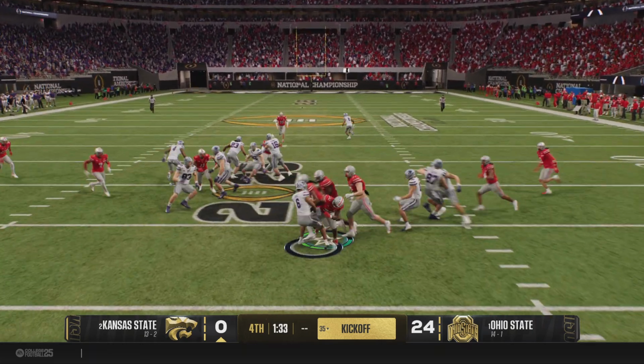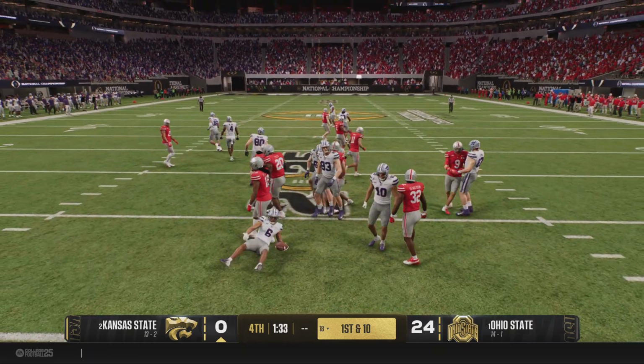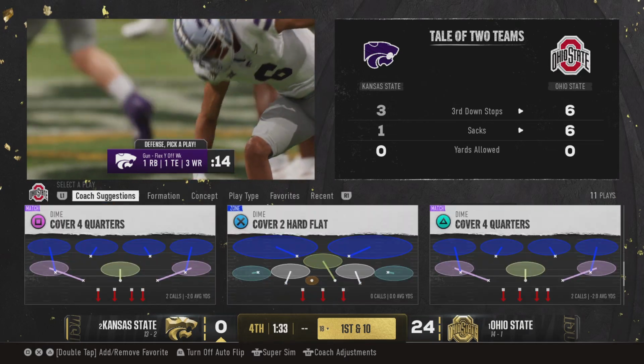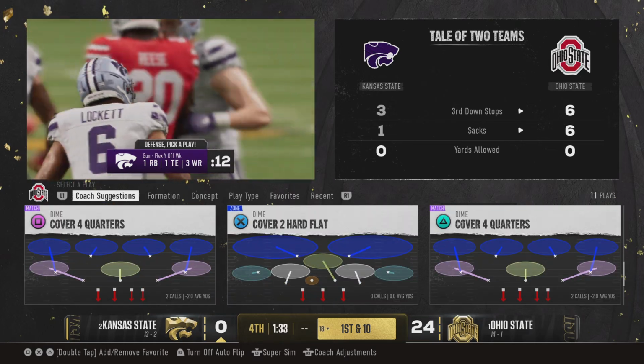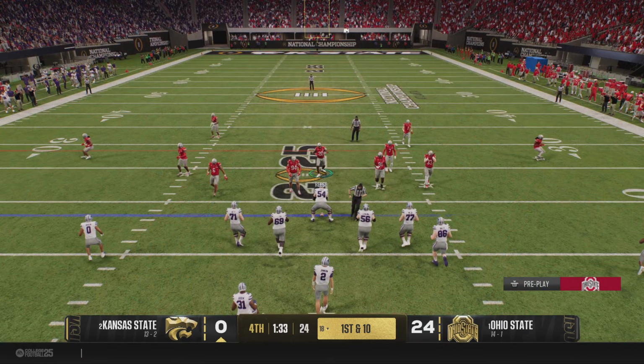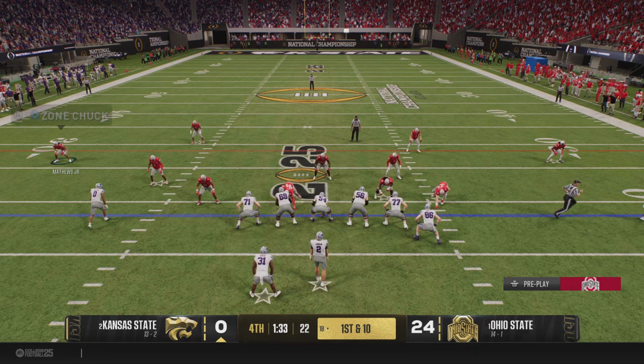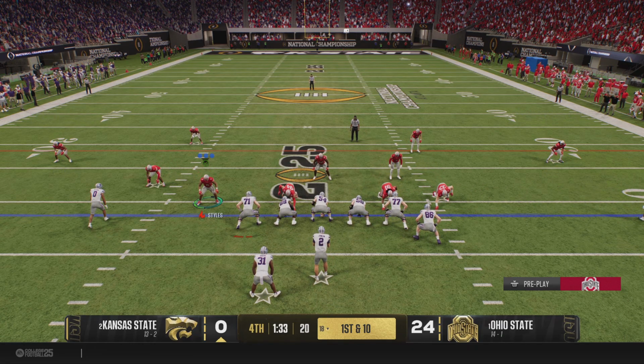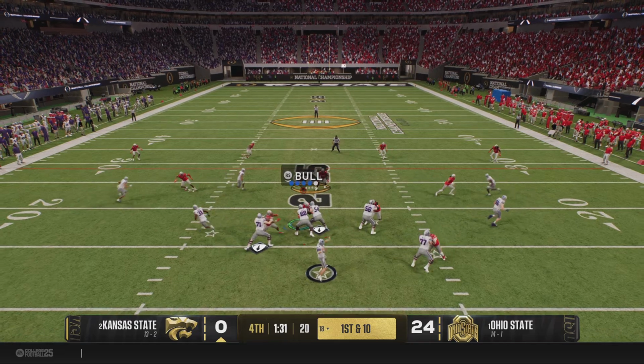Return starts inside the 15. He'll be tackled at the 18. That's good coverage there. Okay, the K-State offense is back out on the field now. Well, this has been a disappointment. They've had their doors blown off here. Just playing for pride at this point.